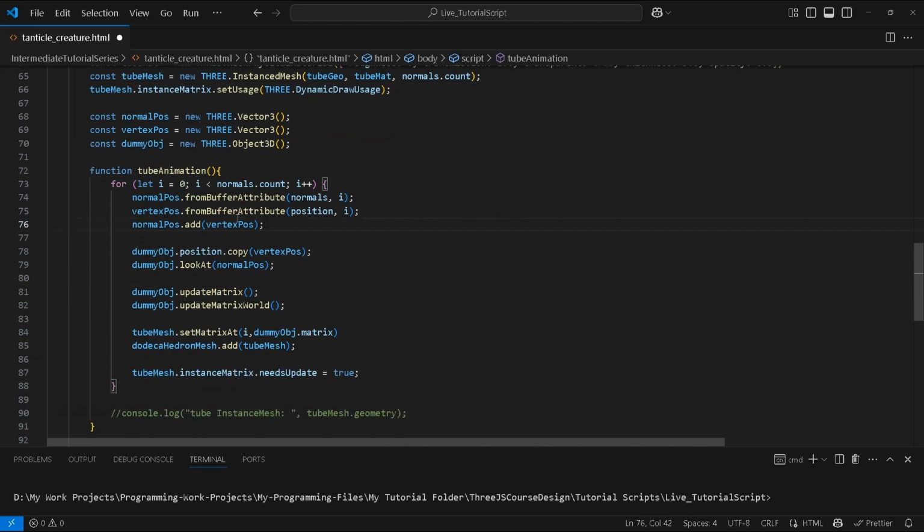Same here for vertex pos. This is just the values for the vertex positions. Then after that, we're gonna add the vertex position to our normal pos. So what we're doing is we're getting the direction of the normals and also the position of the vertices.